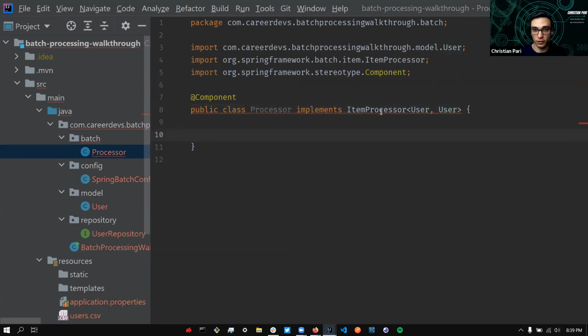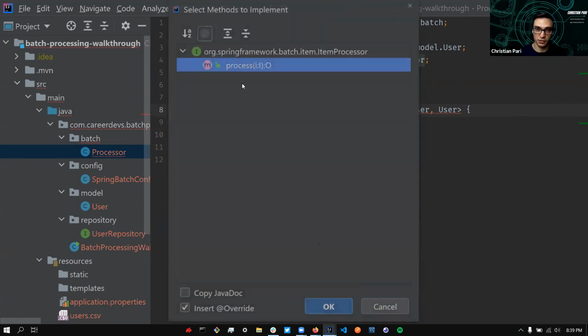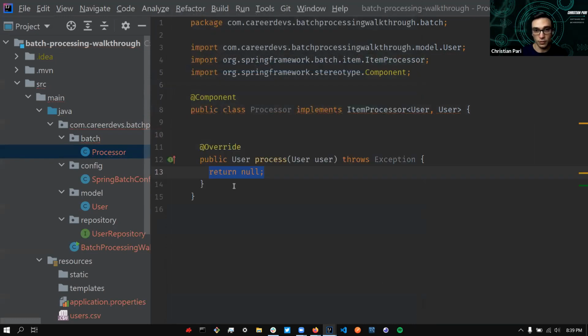So you should have a red line underneath this. We're just going to right click and hit implement methods. Show context fixes and then implement methods, and it should be this process method. Just hit OK. This is the method that's actually going to get run when our item processor is called.